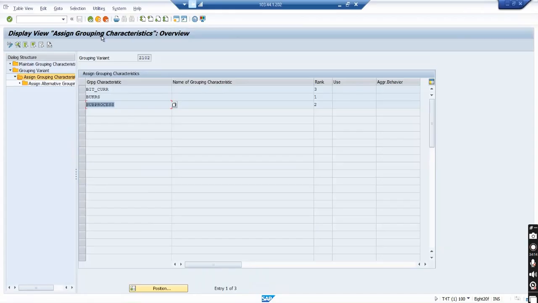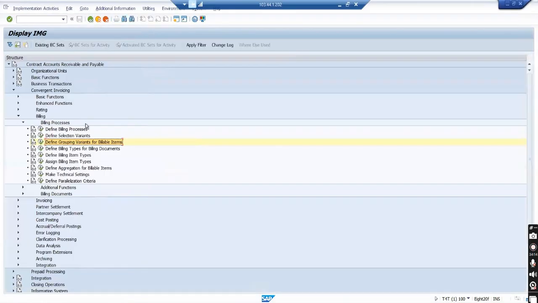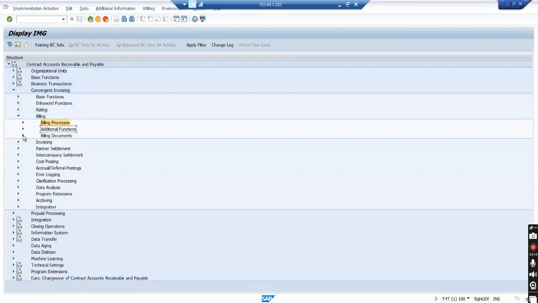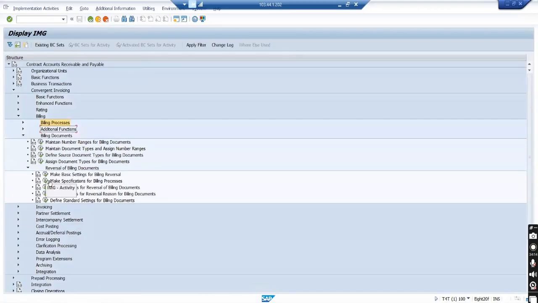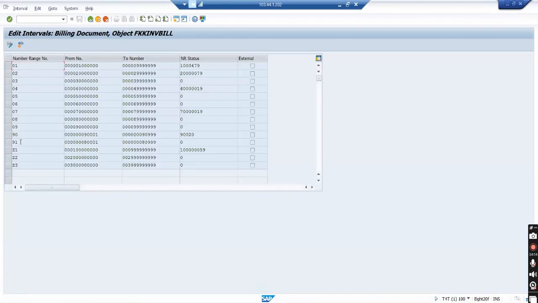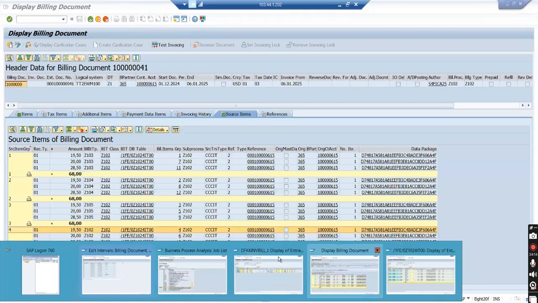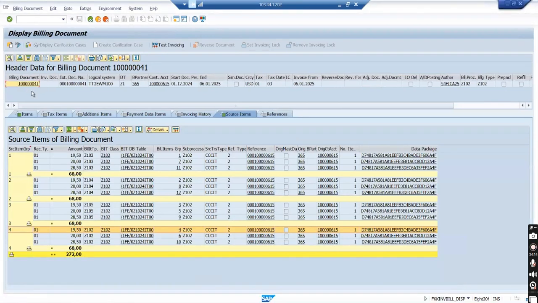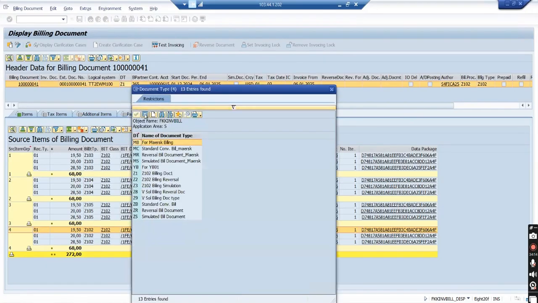Now let's validate the number range as well. So I'll go to billing document. Here I'll find Z1 has a number range. Let's see Z1. So yeah, I think it has taken from this one only. Mine is 41. It has consumed from this number, and this is the mass 1. And the doc type is the same, Z1 only.